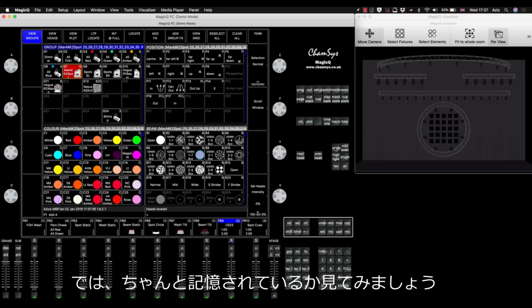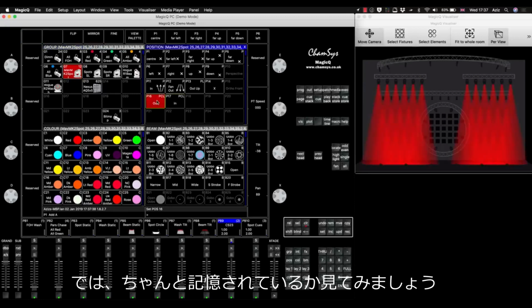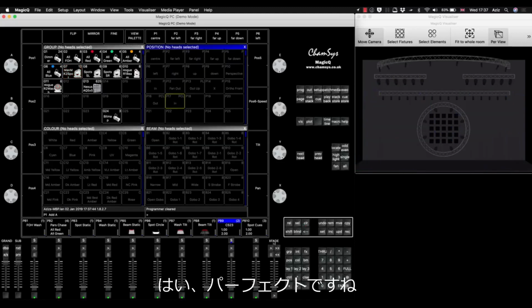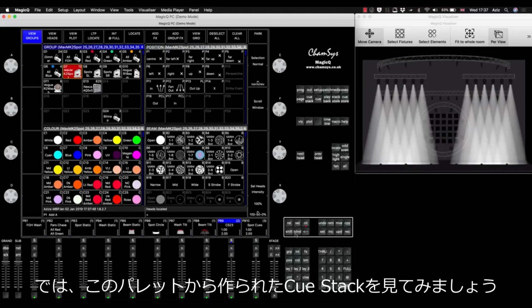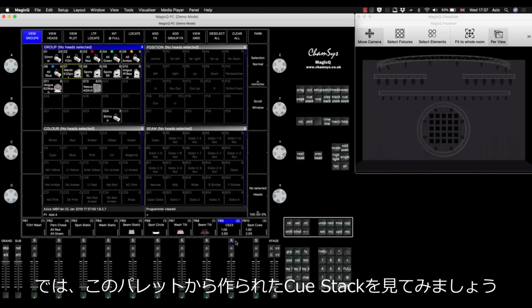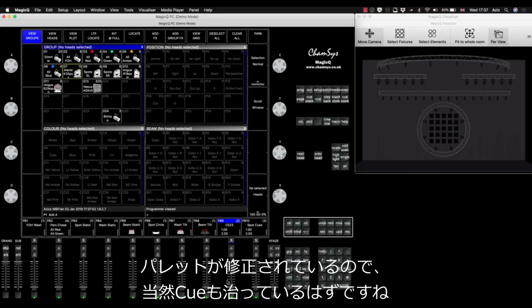So we'll select a light, press locate, and we press this palette. Yes, works as we expected. Press this button. Yes, works. Perfect, perfect. Exactly what we needed. And let's check. Let's press locate. And let's check our Cue stack. Okay, we updated the palette, so we expect it to be updating as well.